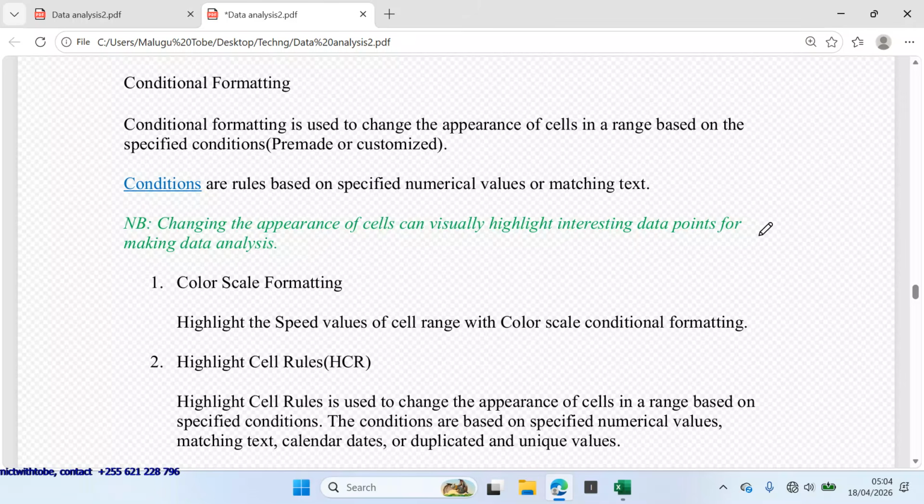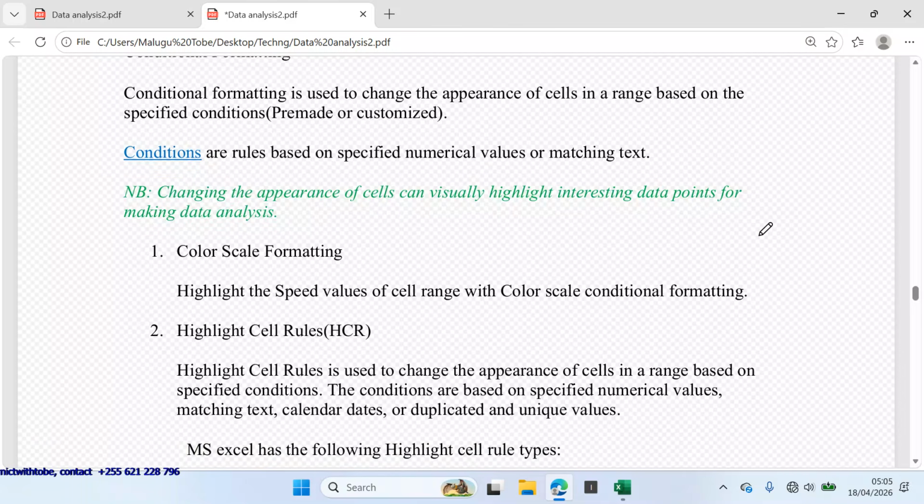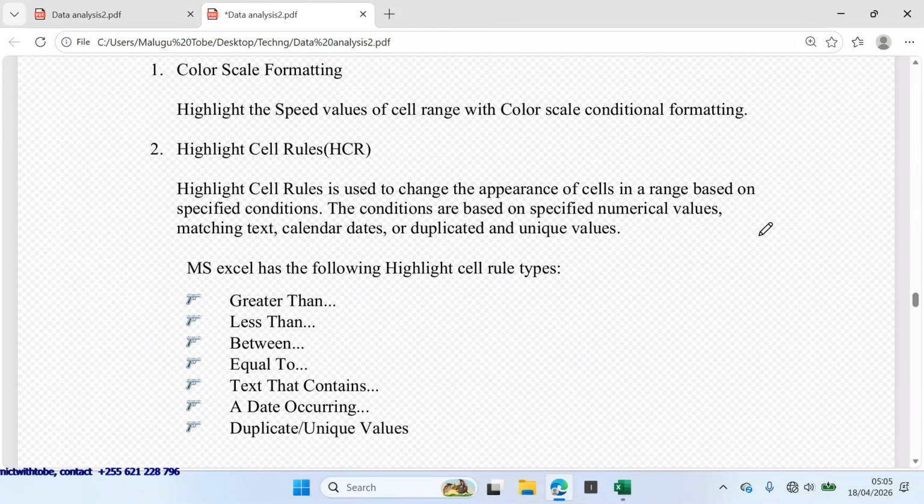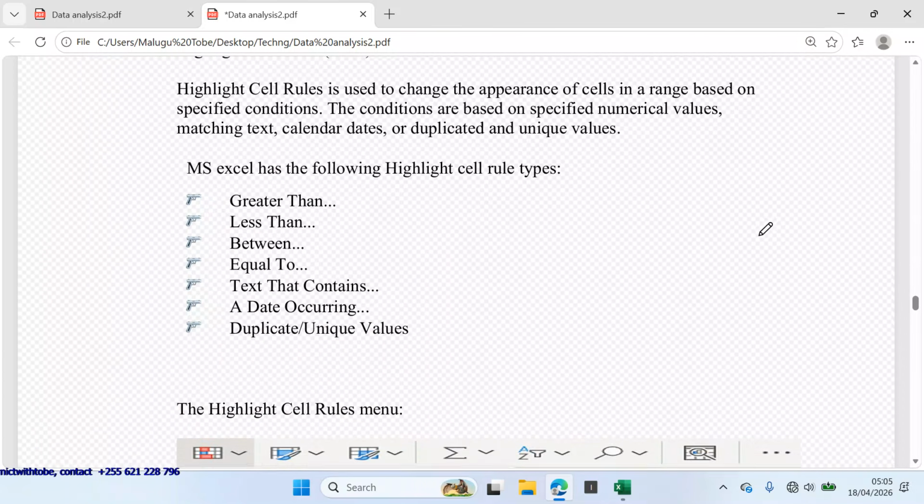How many conditional formatting types do we have? There are many, but some of them are: number 1, color scaling formatting, which highlights the values of the cell range with color. Number 2 is highlighting cell rules. The highlighting cell rules will highlight or change the appearance of the cells in the range based on specific conditions. These conditions are based on numerical values, matching text, calendar dates, duplicate, and unique values.